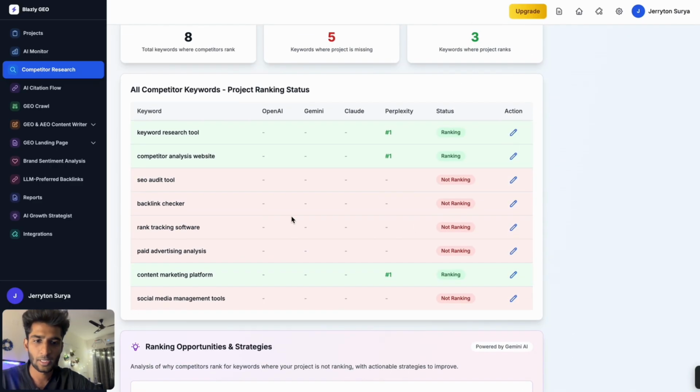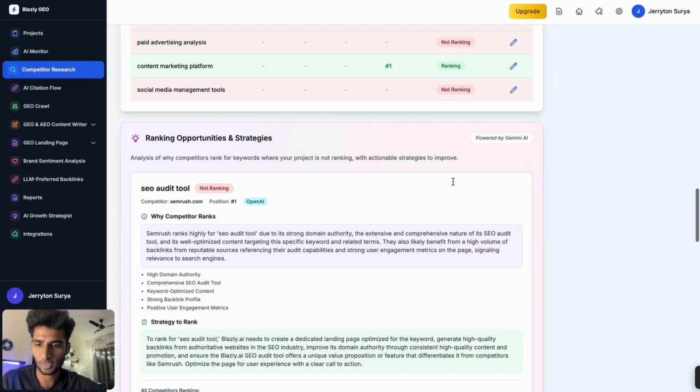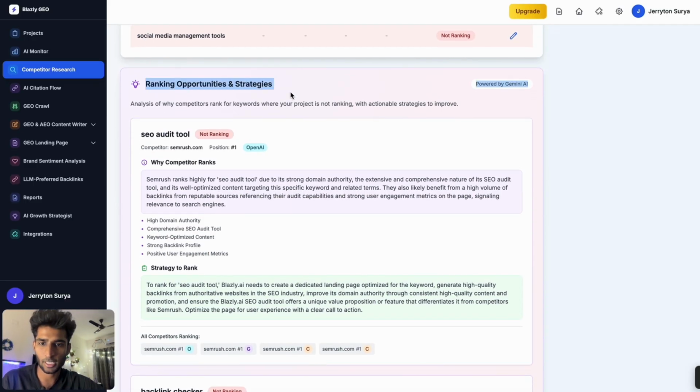Okay, fine. So these are all SEO audit tools. Even SEMrush is not ranking. So if I press this pen icon, it will suggest some blogs and landing pages to write, and again, this tool will automatically do it for us. And here comes the interesting part: ranking opportunity strategies.